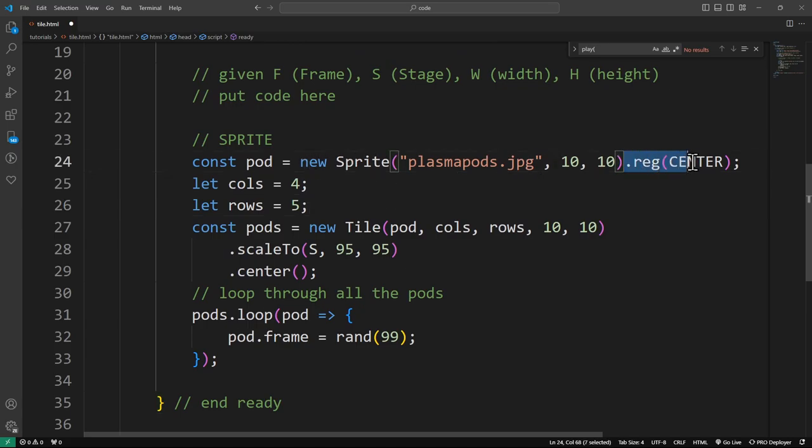So there it is. Now we're not needing to add it to the stage because we're going to tile it on the stage. So we're just centering the reg this way, reg center. We're setting the cols and rows for our tile. We're preparing so that we can go across levels. Like if we pull these out rather than hard code them right in our tile, we can just change these numbers to go to a different level with more. And we're tiling our pod at that cols and rows and spacing. We're scaling it to the stage.